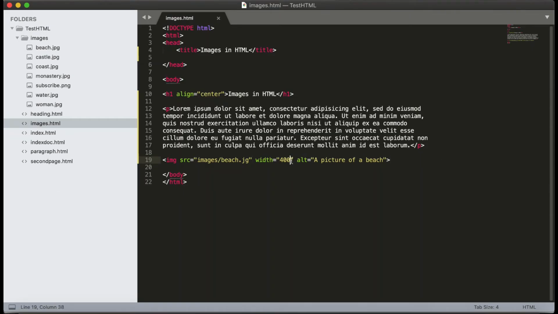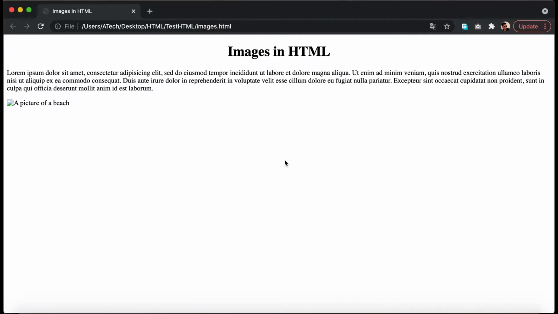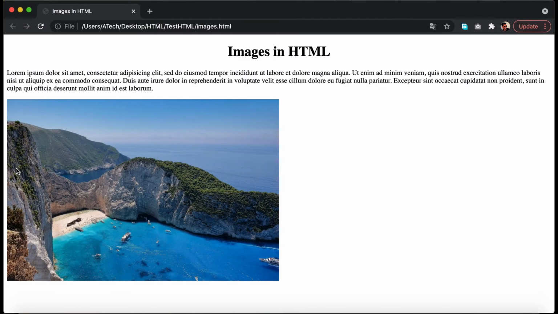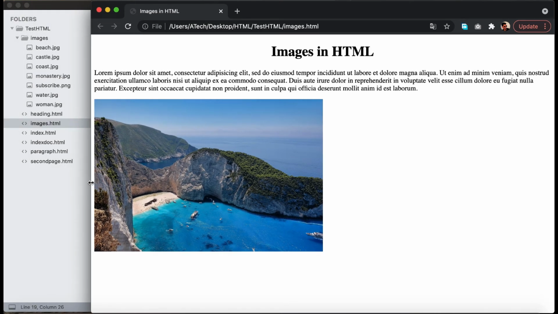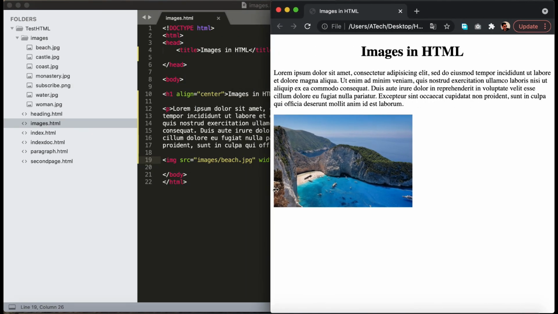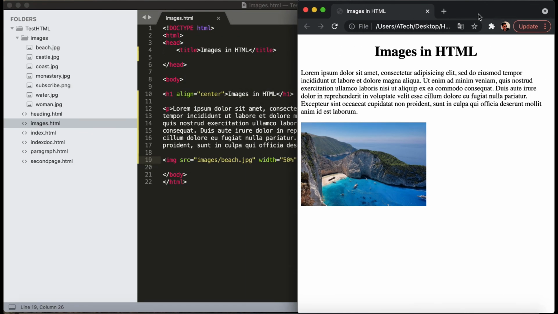Also, now I have defined the width of the image in pixels. You can also define the size of the image in percentage, like 50%. When you refresh, let me correct this. Now you can see the image size is 50%. It means half of the browser size. When you resize the browser, the image size will adjust because we have given the size in percentage, so it's not a fixed size. Based on the browser size, it will automatically take 50% of the browser size.